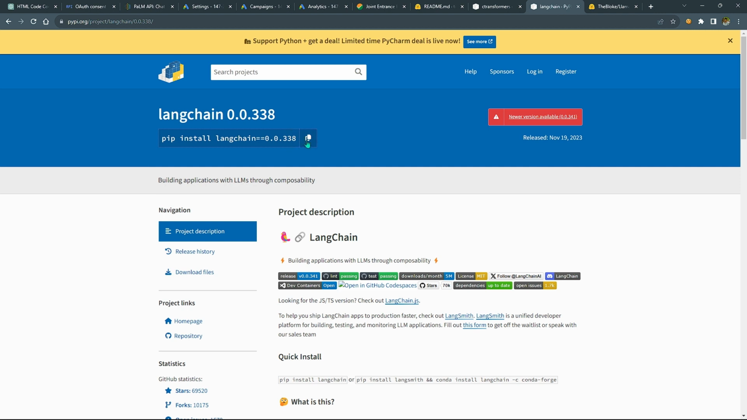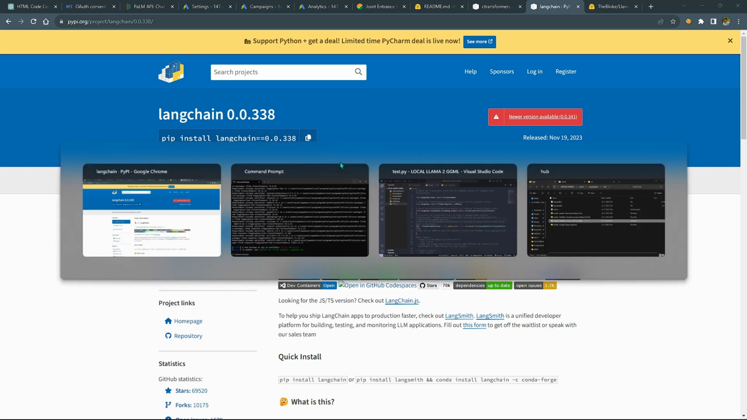Copy the code, ensuring you have this specific version for a better experience. Paste the code here.